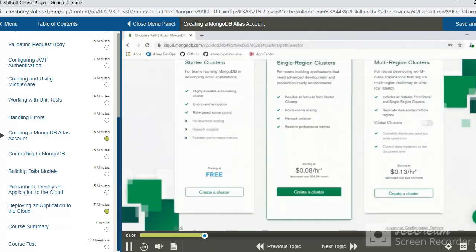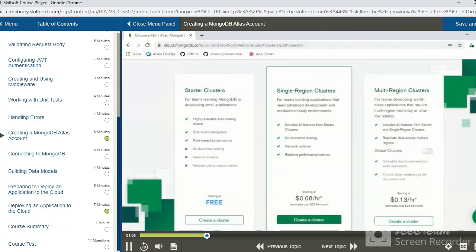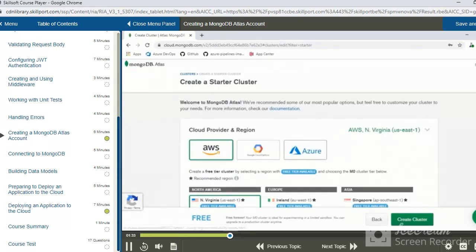Now, I'm just going to scroll down here so we can see all the options. It supports deployments on Amazon Web Services, Microsoft Azure, and Google Cloud Platform. There is even a free tier available that provides a 3-node, highly available, auto-healing cluster that has end-to-end encryption. So what I'm going to do is create a cluster under the free tier. So Create Cluster. And there we go.